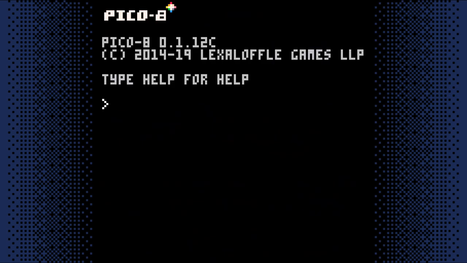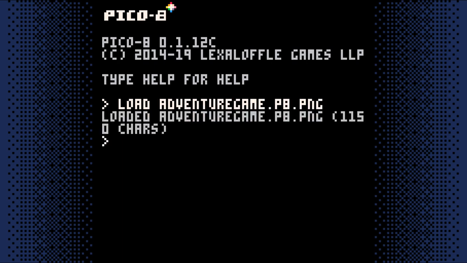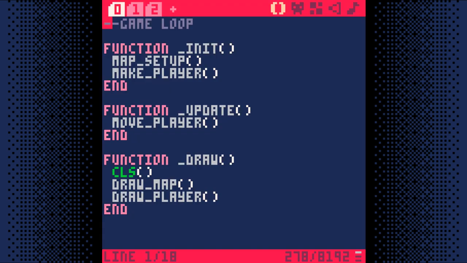Welcome to step 6 of making a top-down adventure game in PICO-8. In this step, we'll add an inventory overlay so players know how many keys they have. If you just started PICO-8, you'll need to load your game. Once it's loaded, hit escape and we'll get started.